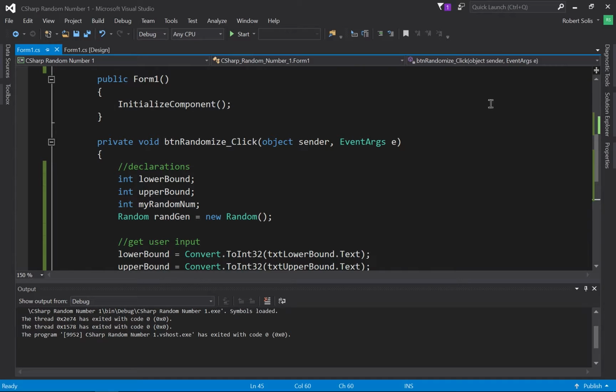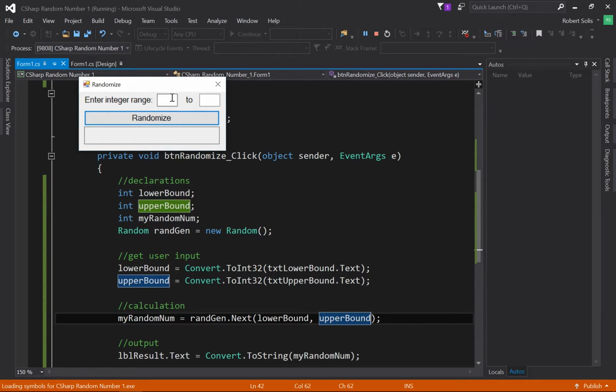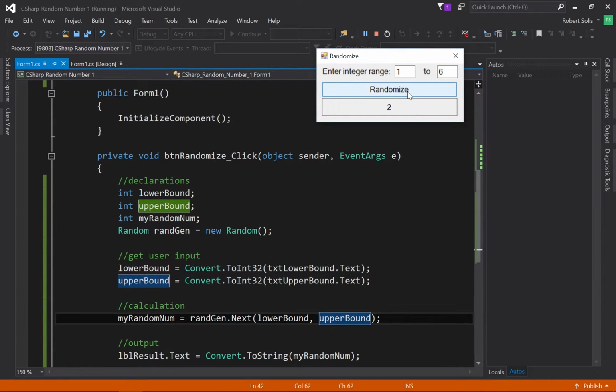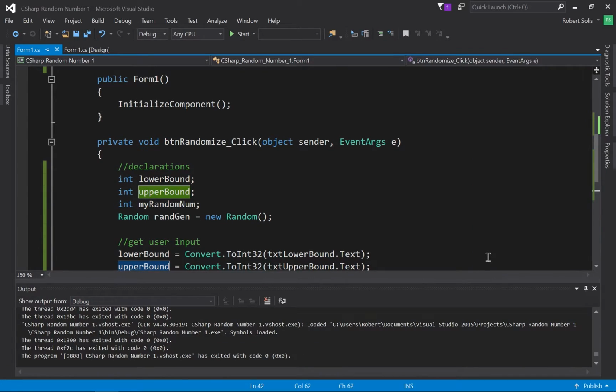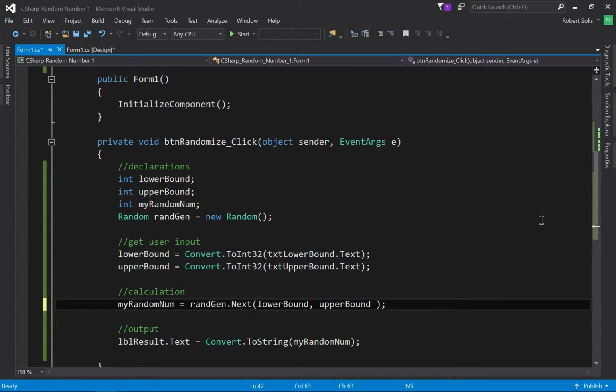Let me stop this program. You can see why I had to add this plus one, because this number is being excluded. Let's see what happens if I didn't type in the plus 1. So I want to generate numbers from 1 to 6. That's what the user's thinking, right? But then notice what happens when I click randomize. You'll never see a 6. You'll see 1, 2, 3, 4, and 5, but you'll never see a 6. And so that's why it's important to close this here and undo.